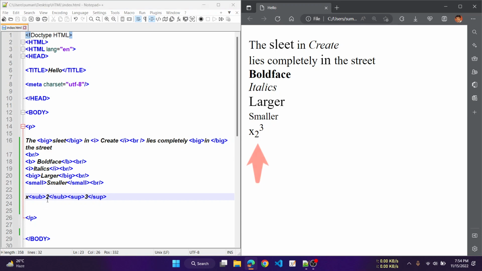Here, as 2 has been written in between the sub tag, so 2 is here as a subscript, and 3 has been written in between the SUP tag, so the 3 has been written in the form of superscript. So these are the few tags for fonts that are still in widespread use, called the content based style tags.